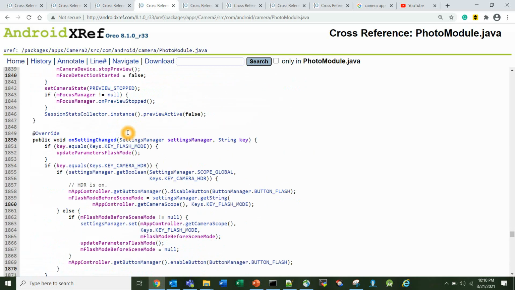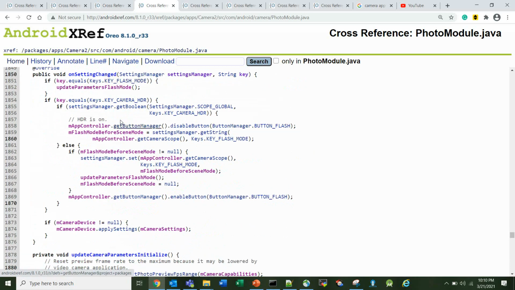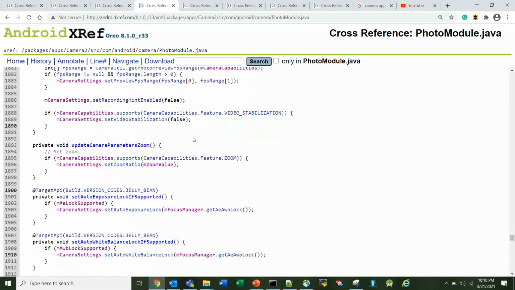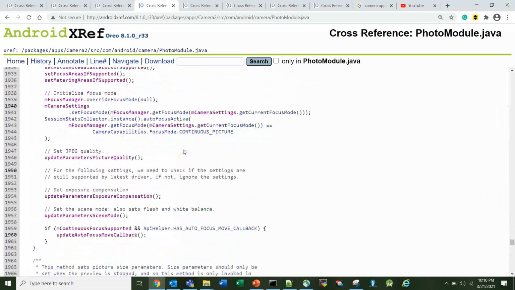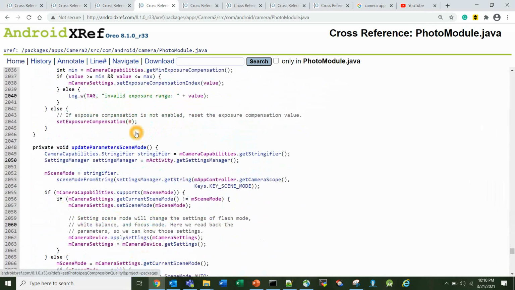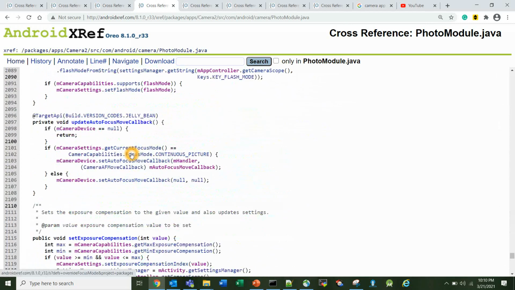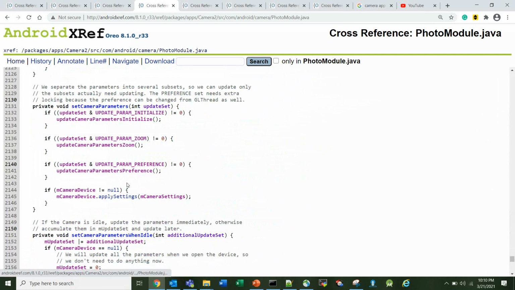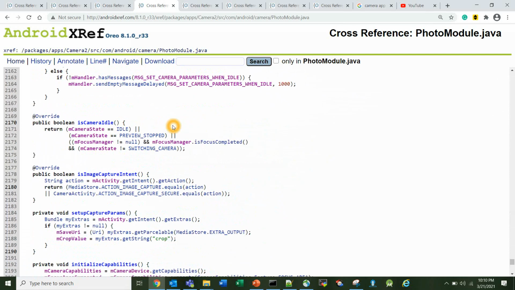So display orientation, setup preview, all these things are done by Photomodule.java, related to start preview, stop preview, resume preview, on settings changed. If we do any customized settings, this function will be called. It will talk to settings manager and update the different parameters like exposure compensation, zoom, initialize preference, all this is again done.